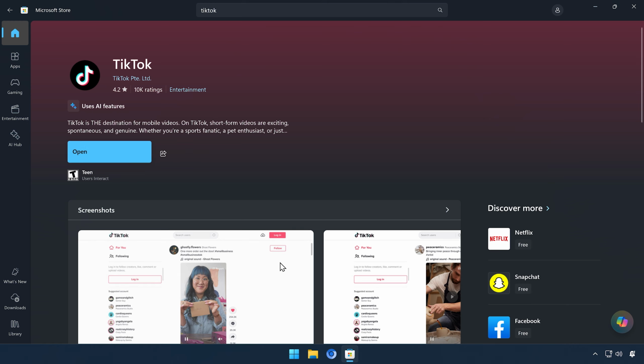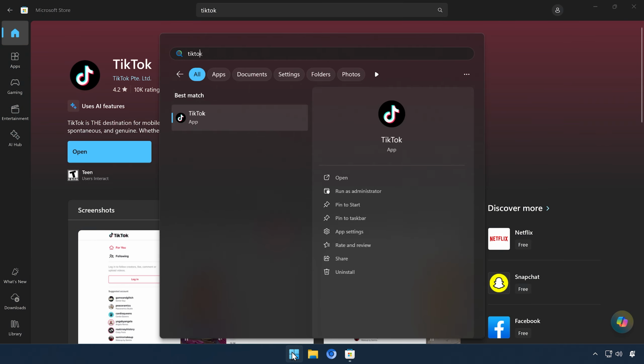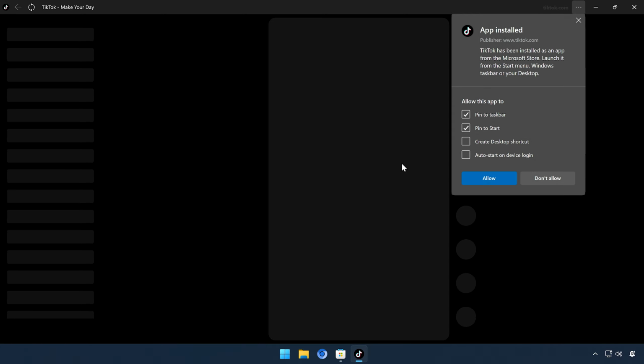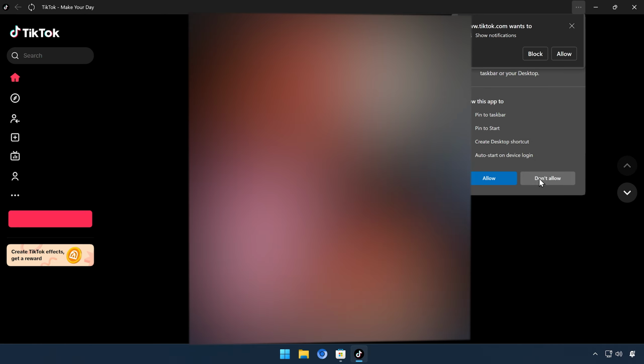Once the installation is complete, open your Start menu again, search for TikTok, and click Open to launch the app. A prompt might appear asking to pin TikTok to your taskbar or Start menu. For this demonstration, I'll select Don't Allow.